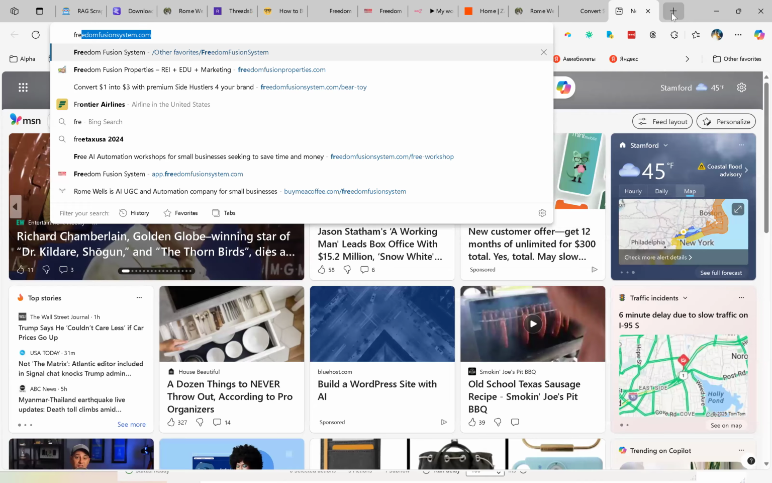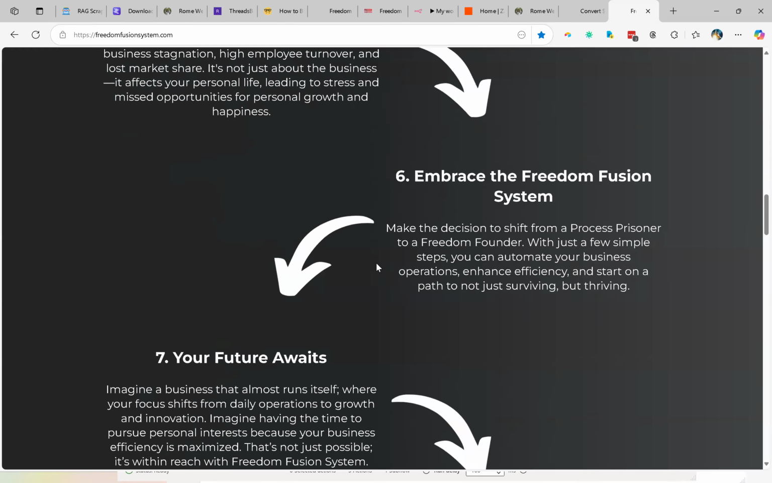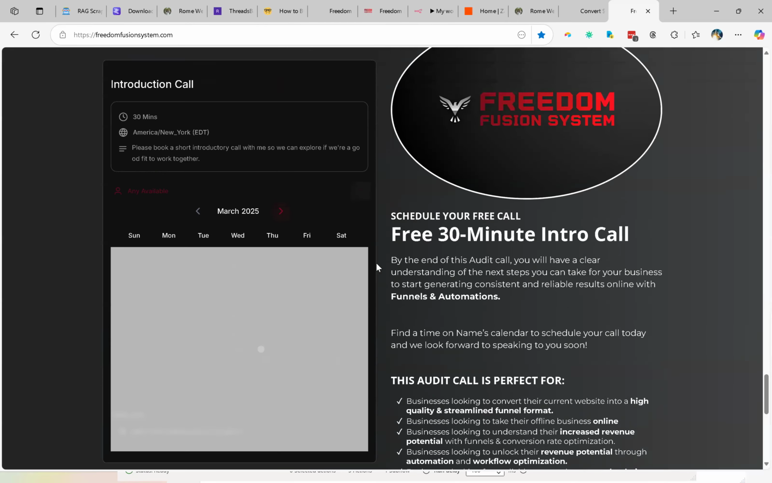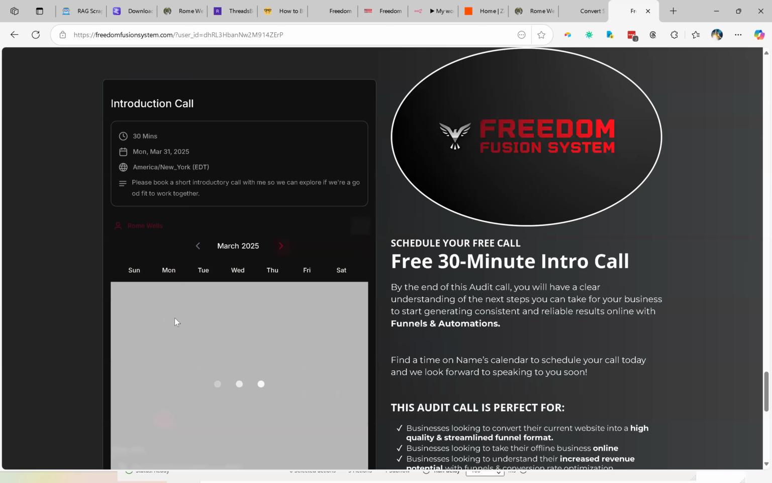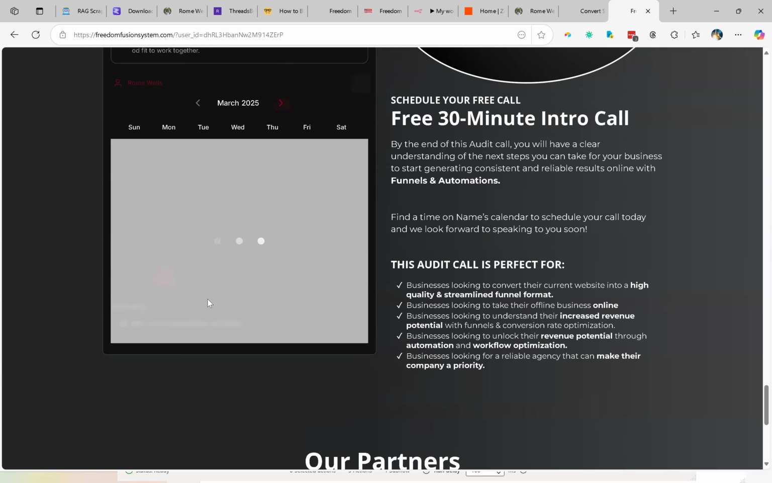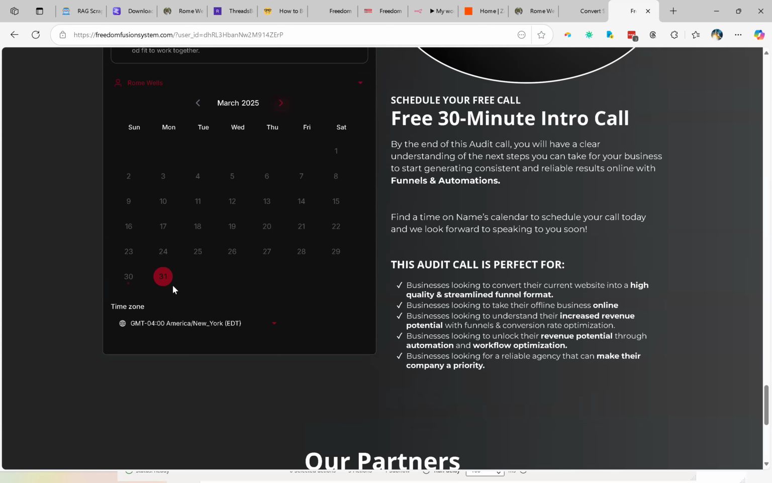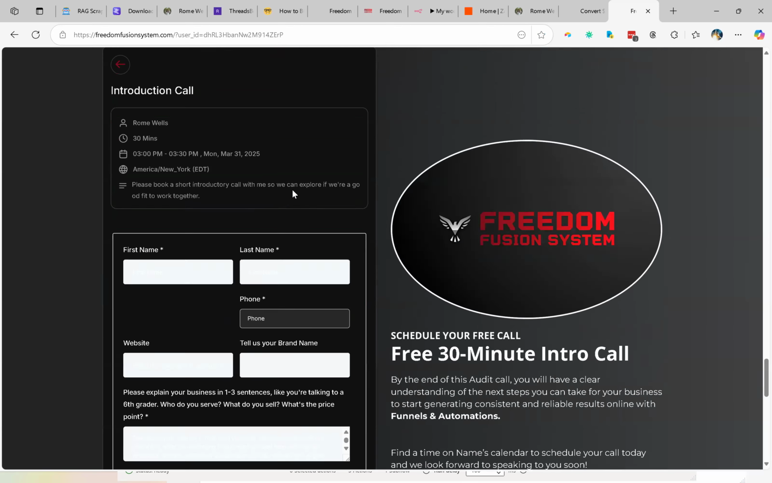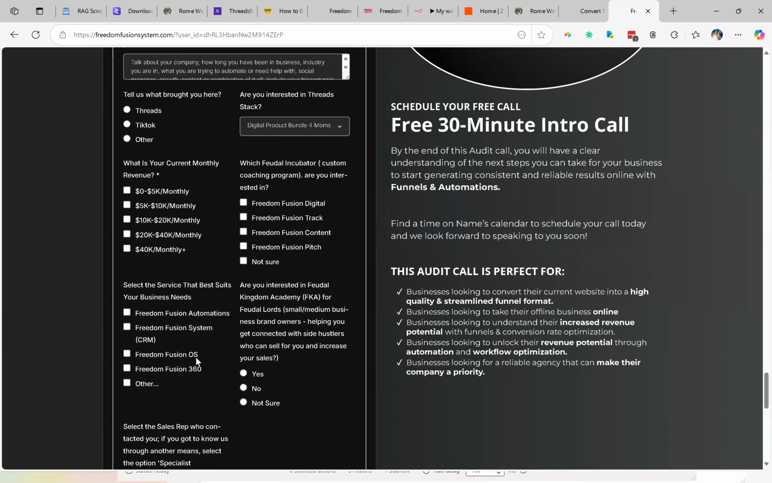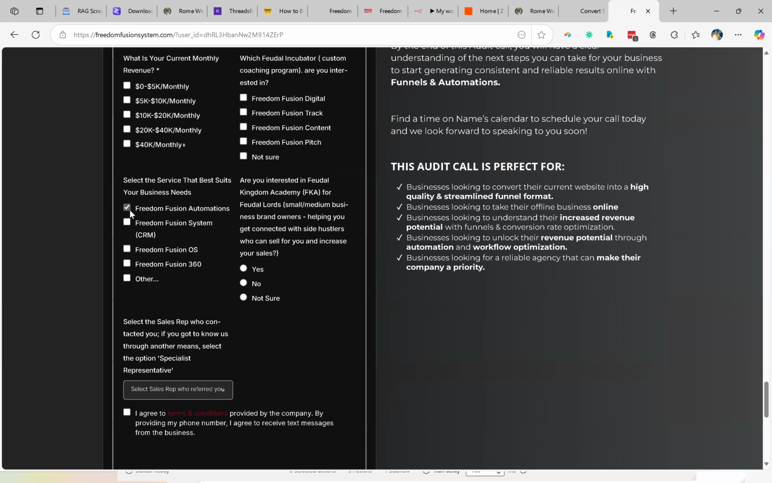All you got to do is go to the Freedom Fusion system, fill in the intro section, and get on an onboarding call, an intro call with me, and then we'll decide what exactly you need. And if you fill out this form and say you need Freedom Fusion automations, what that means is personalized automations, meaning we go ahead and build personalized automations for your business and literally implement it for you.